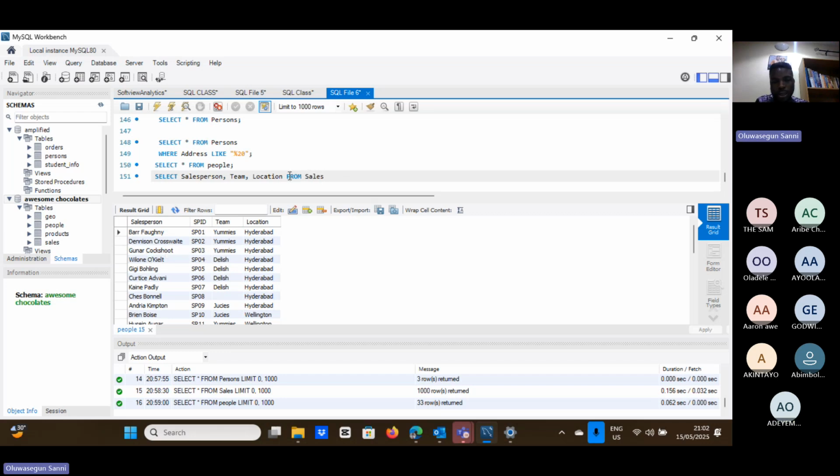I like to give it space. From sales, then let's now filter it where salesperson is like OB, but then I don't know the other part of the name, so I'm just going to use the wildcard to say that it still continues. Very simple.